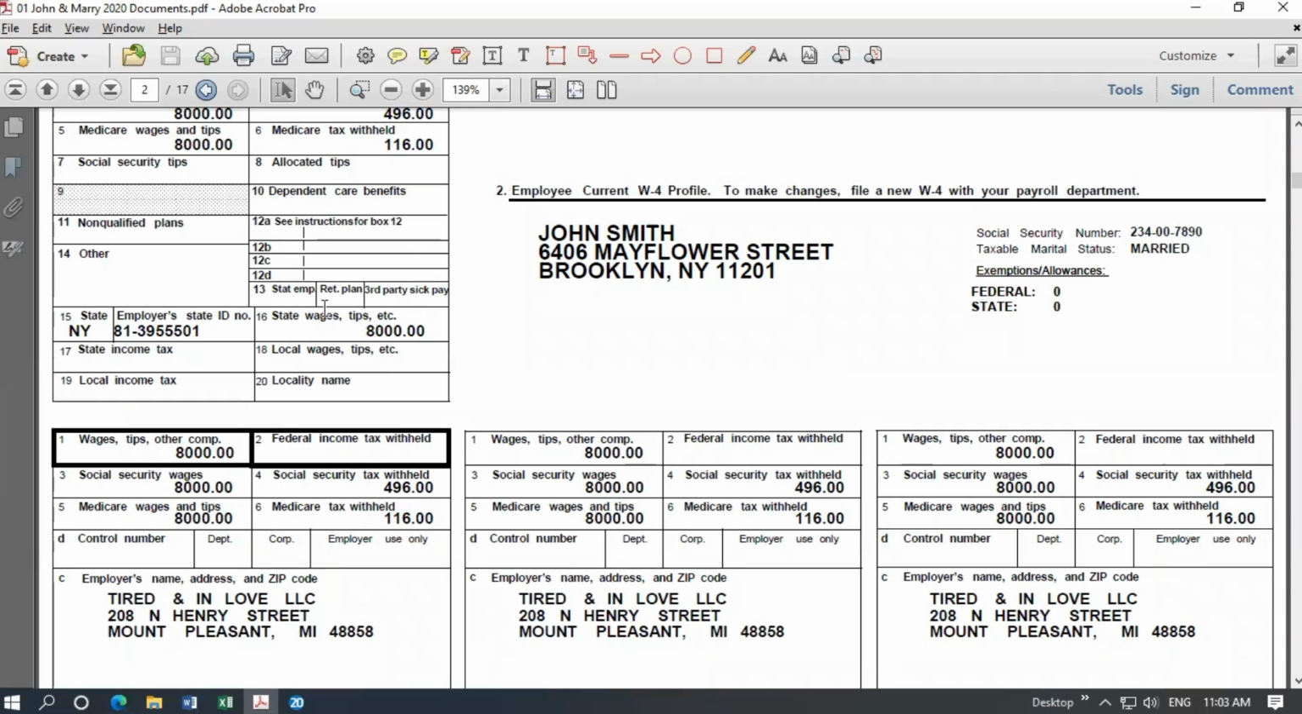We don't have anything. Box 13. Option 13 is for statutory employee, retirement plan, third party sick pay. So mostly based on the box 12 detail, this tick mark will pop up automatically in different software, or in some software we have to select it manually based on the W2.